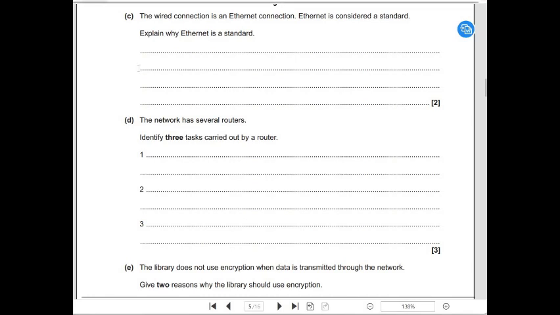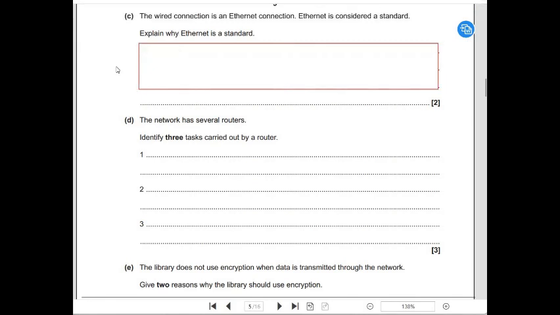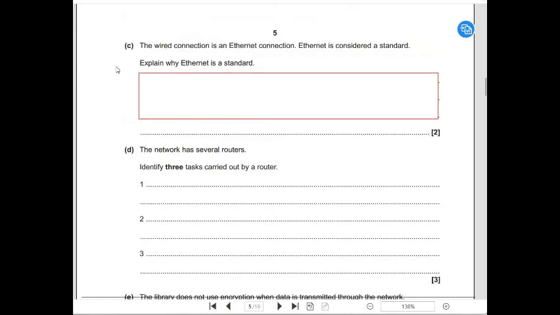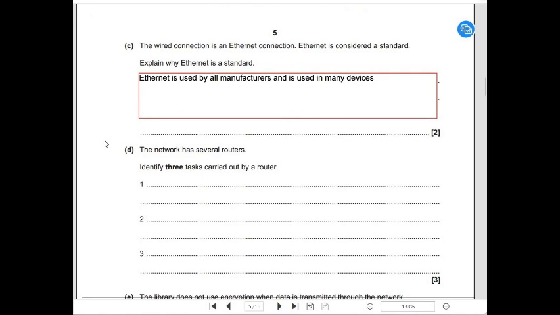Okay, so the next one, we need to explain why Ethernet is a standard. The wired connection is an Ethernet connection, and it's considered a standard. Why is it a standard? It's because Ethernet is used by all manufacturers. That's 1 mark. And Ethernet is used in many devices. That's 2 marks right there.